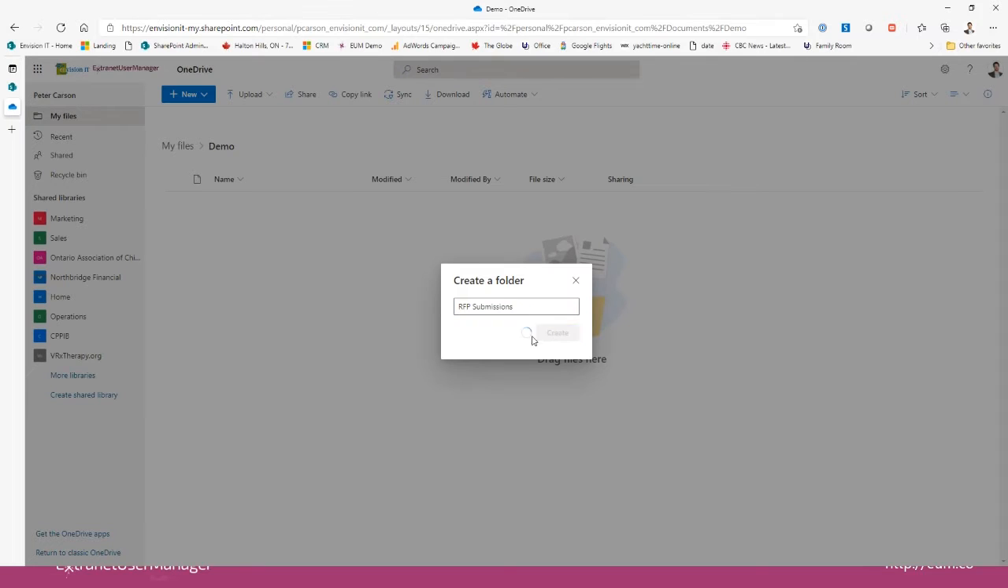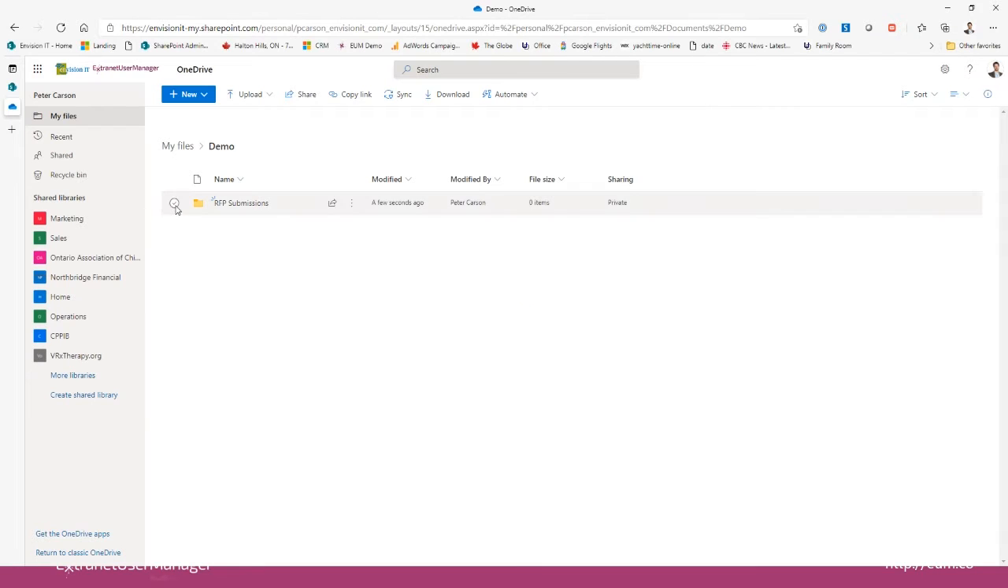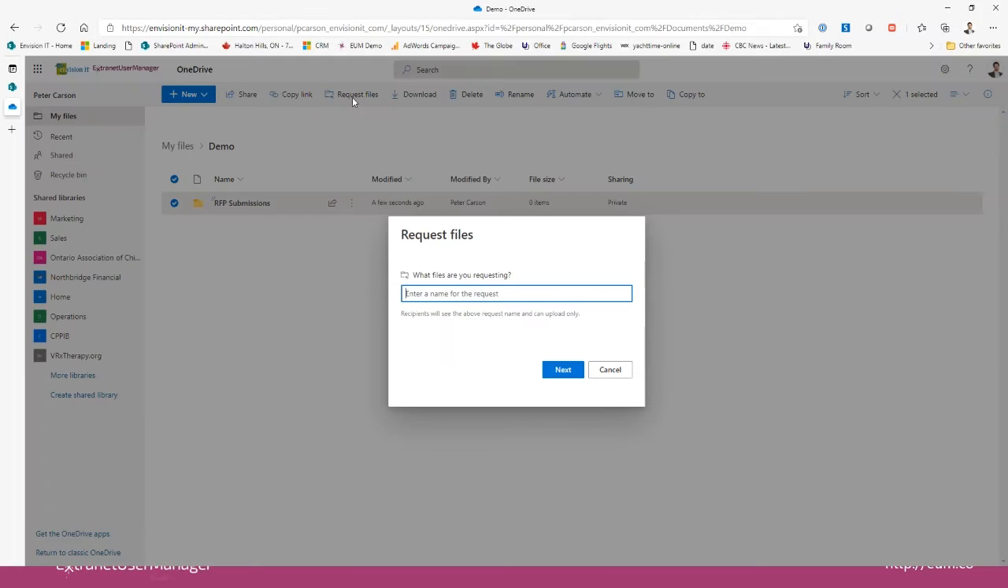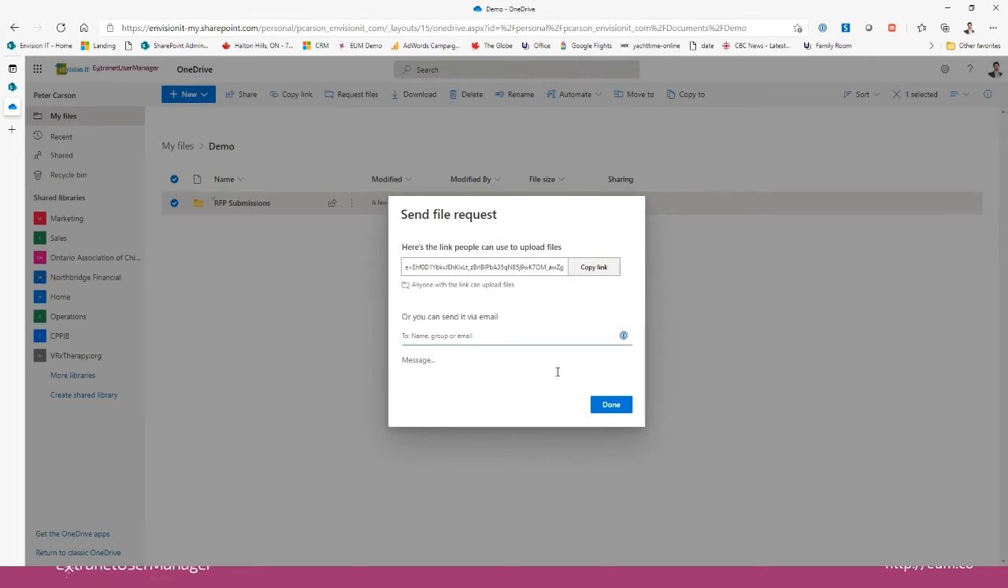Go ahead and create that. And when I select that folder, you'll see up in the ribbon here, this Request Files option pops up. So if I click that, the name for the request can be independent from the name for the folder. I tend to keep them the same just to not confuse myself as to what I was doing where. I go ahead and say next there.